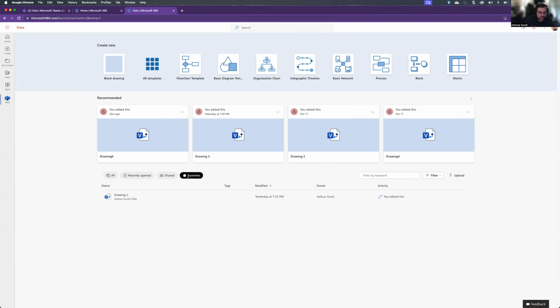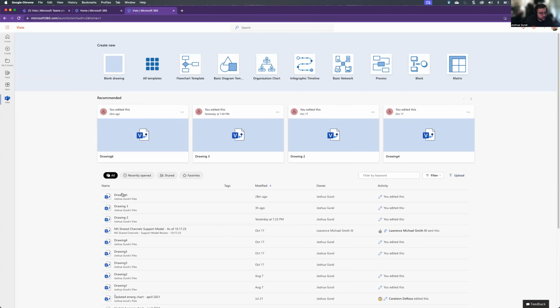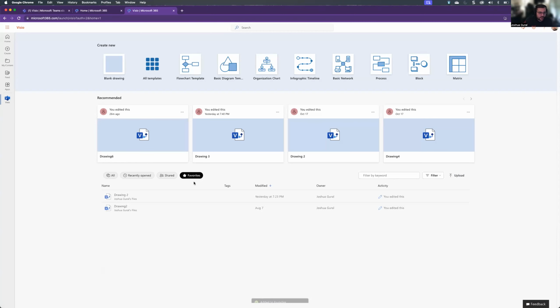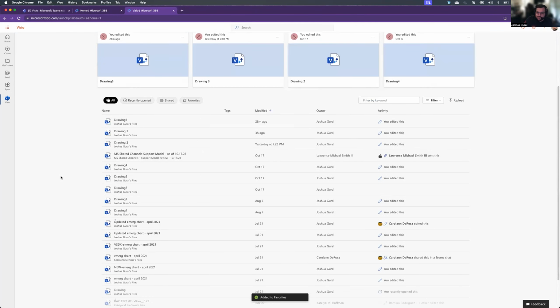Lastly, we have favorites. So if you have documents you're editing all the time, or ones you're referencing all the time, you can right-click on any of these documents within all. That's not a right-click. You can right-click on any of these and say favorite, and it'll be shown here. Any questions on any of that?